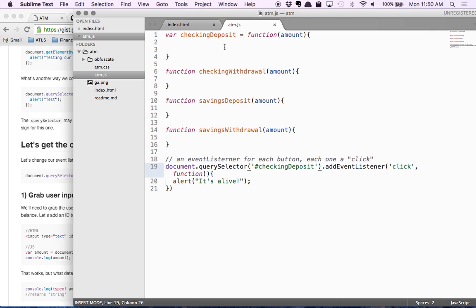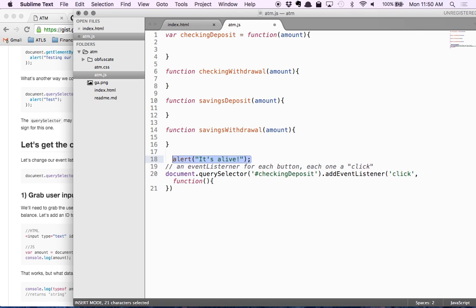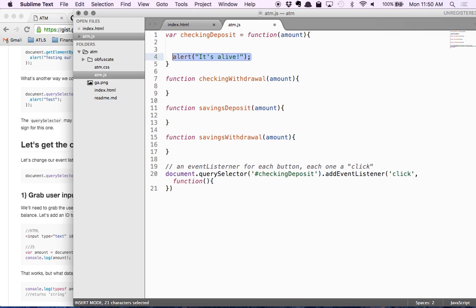What would be the first thing if we wanted to pop that alert up there? We could probably just do something like that, right? Not too crazy. Cool, so we'll bump our alert up to our checking deposit function. What would we want to change in our event listener now? So that when we click, it's going to hit that function instead of this anonymous one down here. What would we want to do?